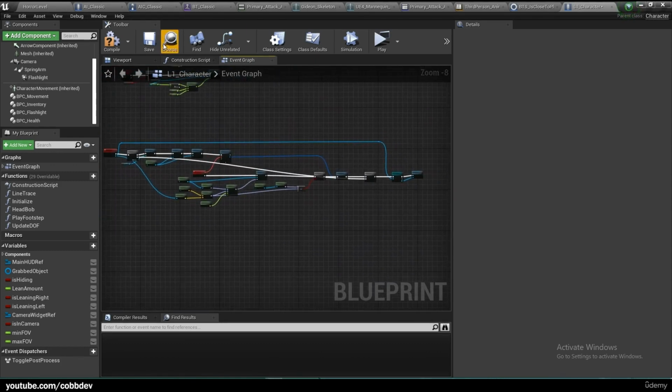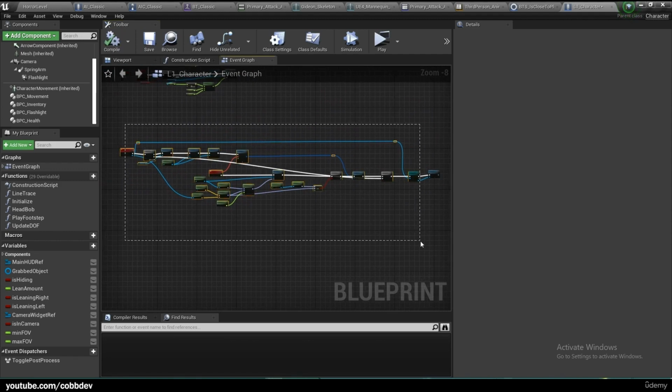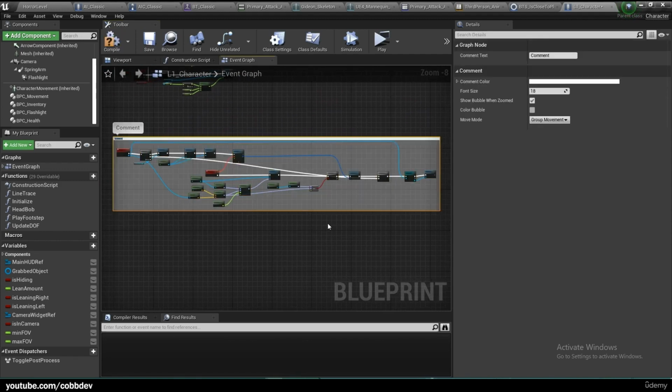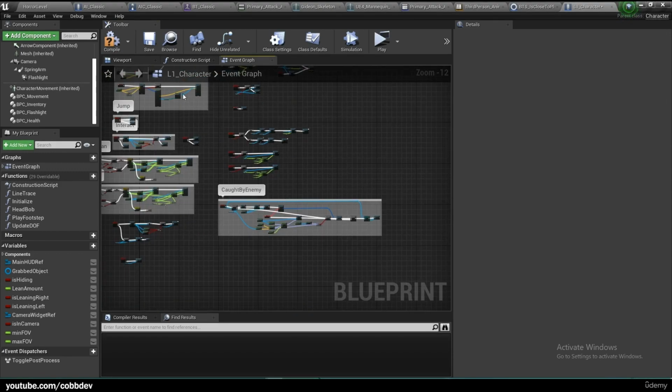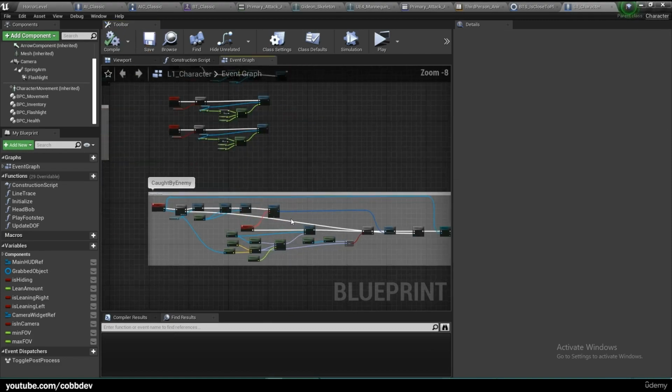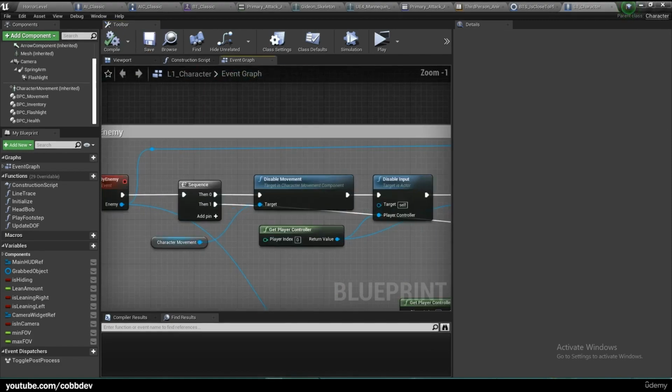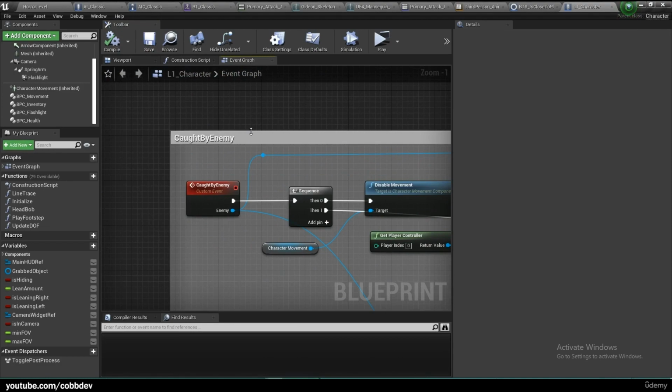Okay, so I think all that is set up. Try to get in a good habit of commenting things out, so we'll call that caught by enemy, since this whole thing became kind of a mess. Now we just need a way to actually call this custom event because nothing calls it at the moment.